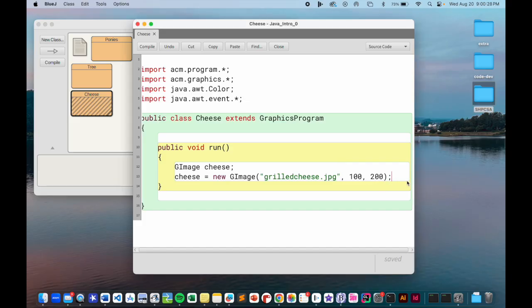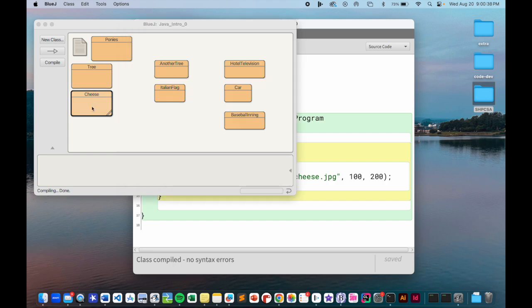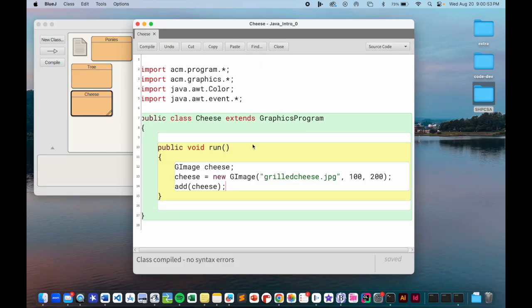Remember, we can never forget that last step with a graphics program. What do I have to do with this object? I've got to add it to my felt board. So let's add cheese and just see what this looks like. It's not going to be all that exciting unless you really particularly like grilled cheese. There we go. There's our grilled cheese. So I wanted to show you that GImage exists. There's one more kind of interesting thing though that we can do with this, which is that wouldn't it be so much better if this grilled cheese moved across the screen?